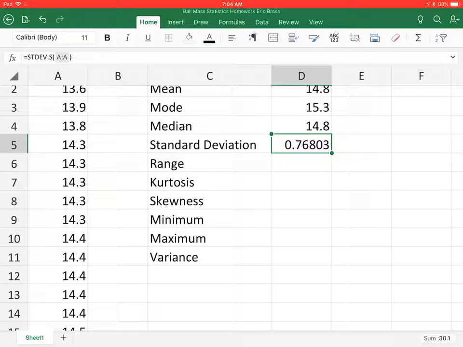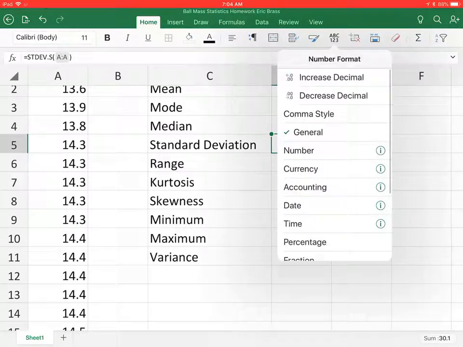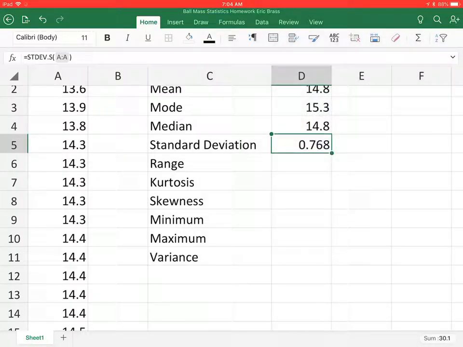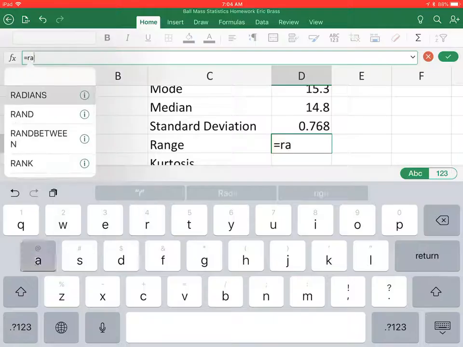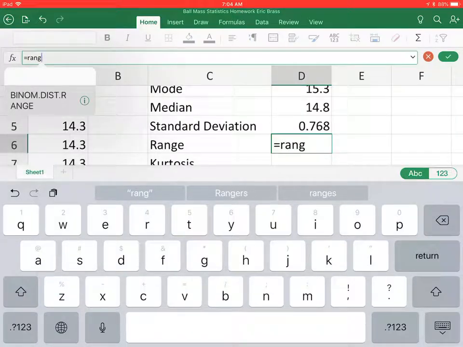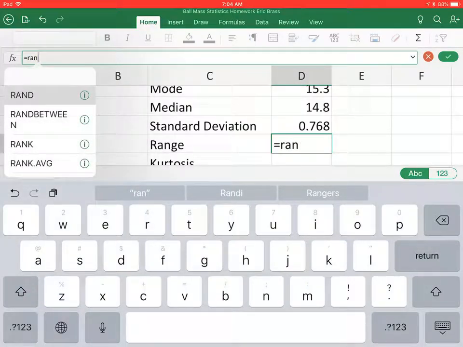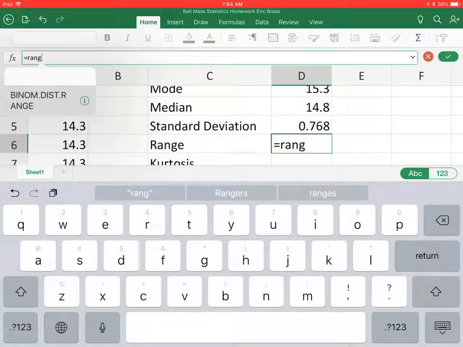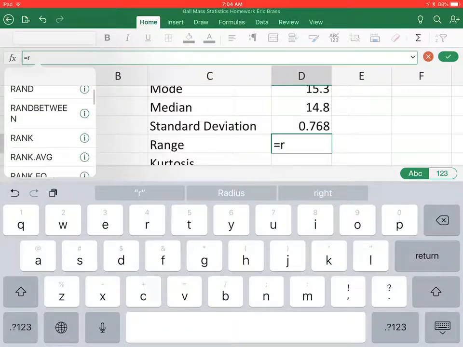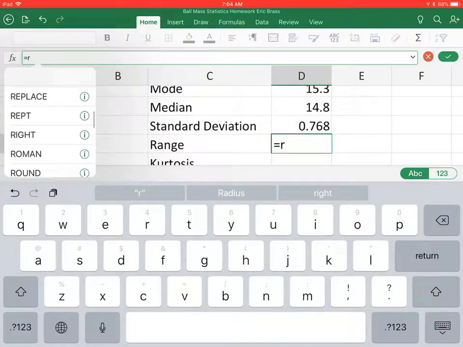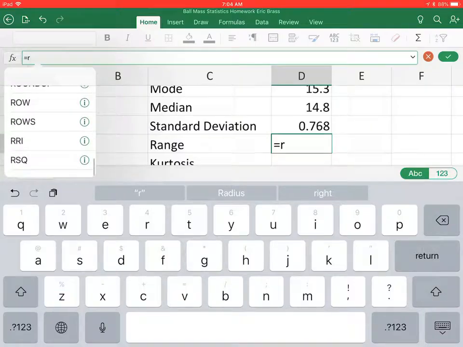There we go. So we have three significant figures. I'll do three significant figures, so I'll get rid of two decimal places. And next we'll have the range. So I'm going to go range. See range.